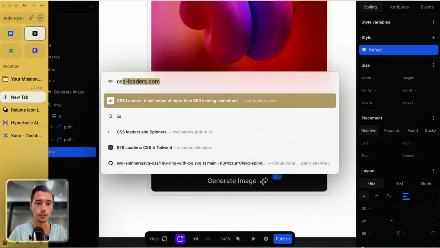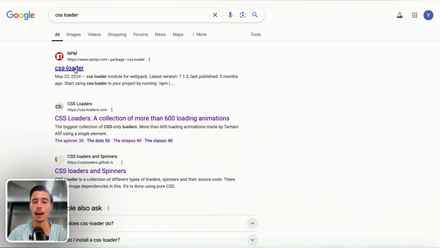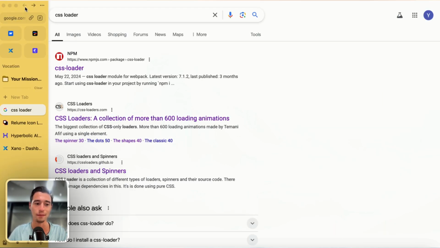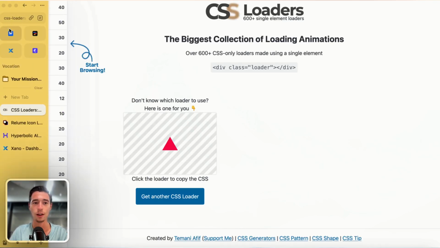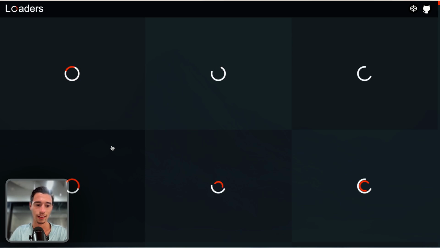So let's look for CSS loader. And now I can go to CSS loaders. Okay, that's the wrong one. We don't want to go to NPM. This is where it gets a little bit dangerous with all the code. But I want to go in here and I want to go to CSS loaders. This looks good. Or maybe not that one. Let's go to this one. Here we go. That one looks nice.